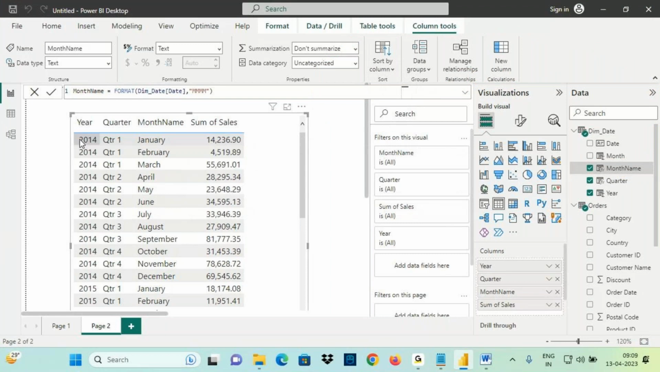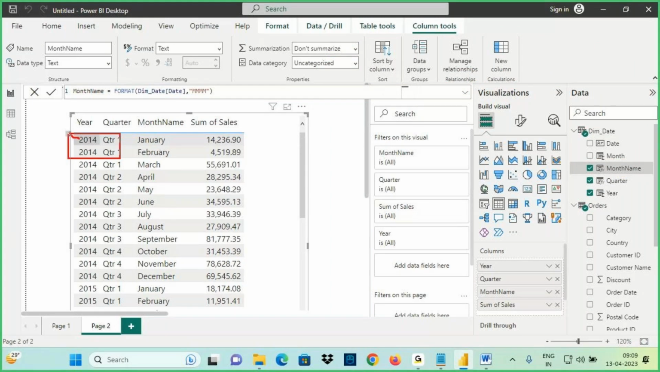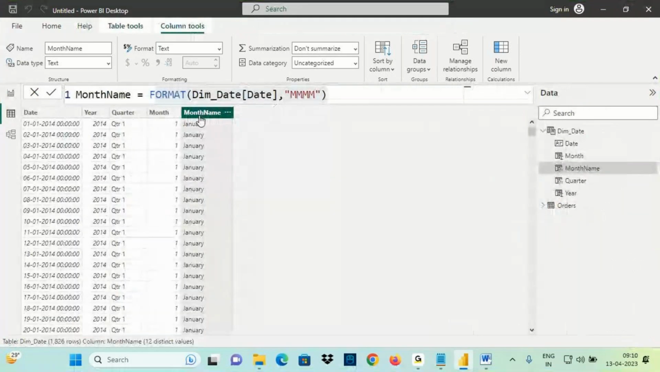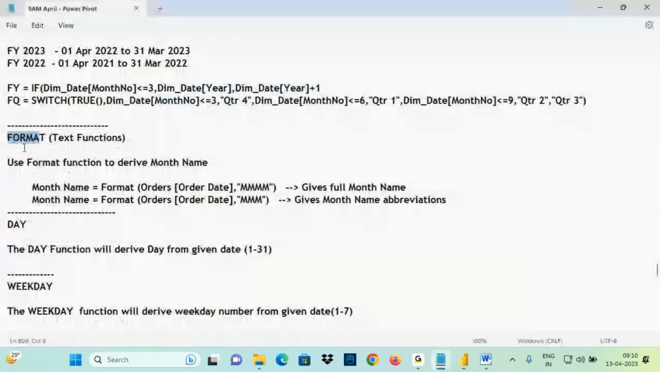Now go and check your visual. Are you getting the proper order now? 2014 Q1: January, February, March. 2014 Q2: April, May, June, and their sales values. They will expect them in proper order here. I just showed you: even though you derive the month name, always sort the month name based on month number. Otherwise, you will get alphabetical order. Right, we have seen how to derive month name.